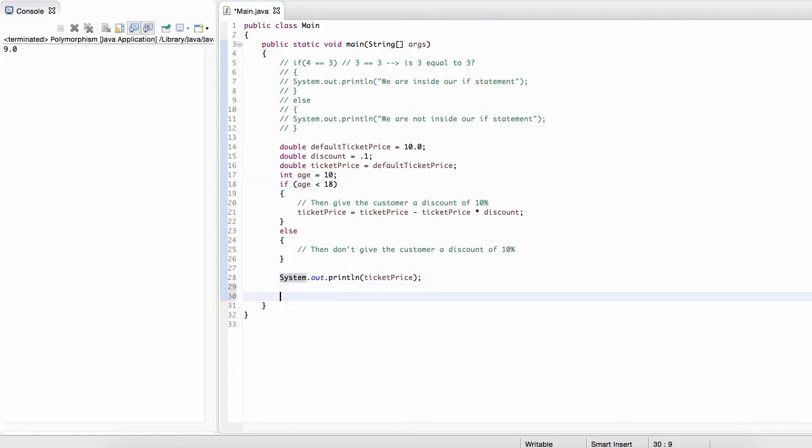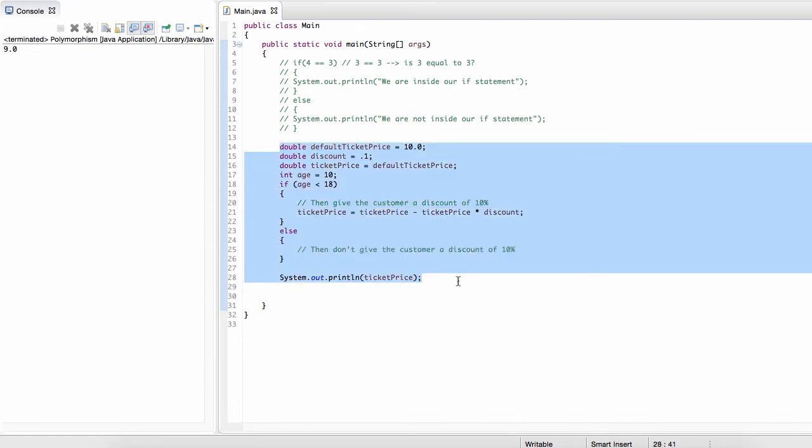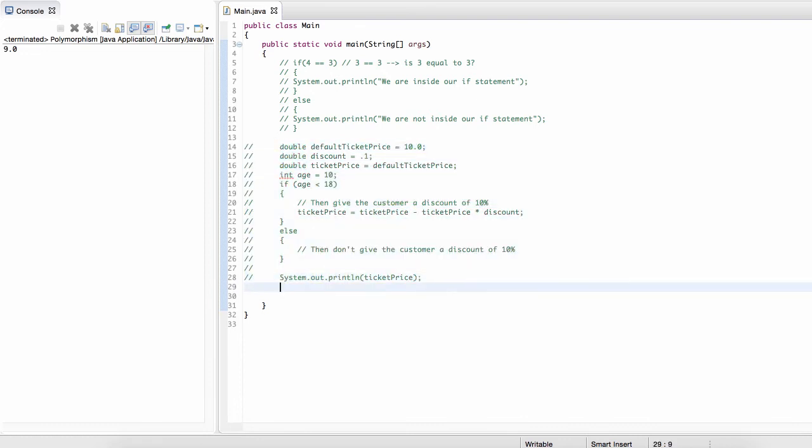So now, let's look at another form of an if-else statement called the if-else chain. So actually, let's continue with our previous example. Let's say that we're going to give a discount of 10% to anyone who's less than 18. Then we're going to give a 5% discount if you're over 18, but you're less than 25. And then you're not going to get any discount at all if you're over 25. So how do we do that?